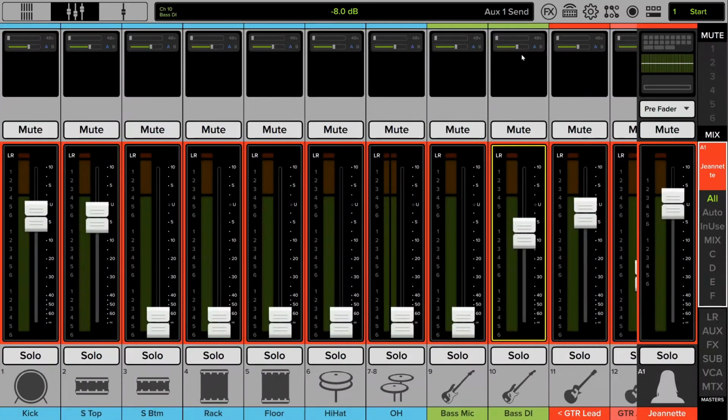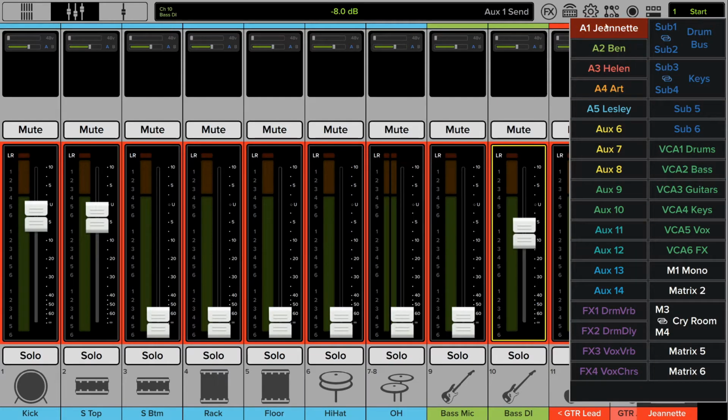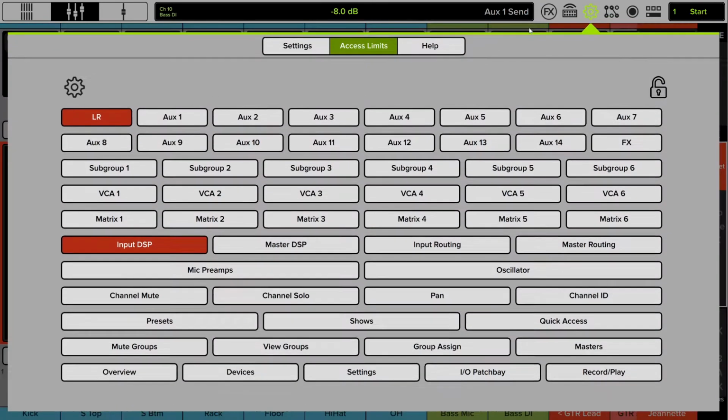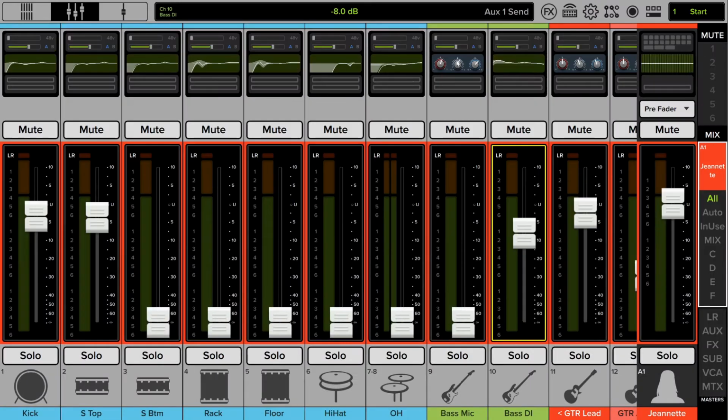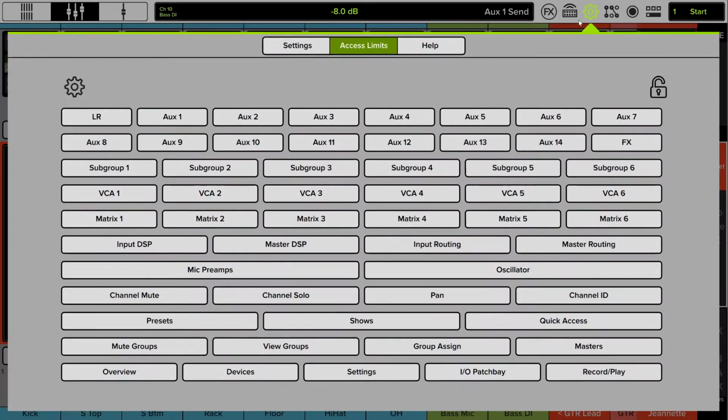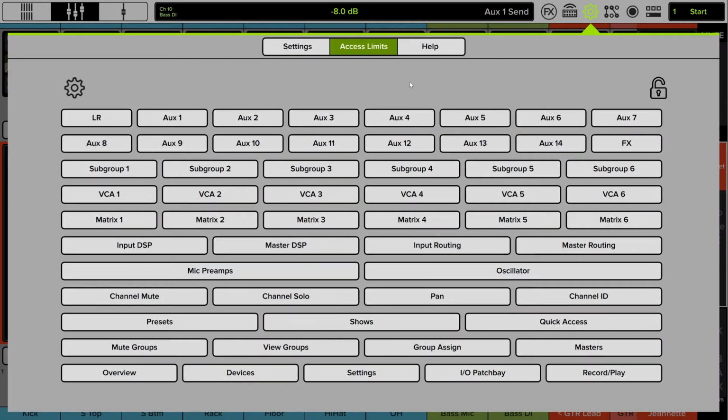Let's go back and look at what that just did. As you can see here, the input DSP, the EQ, and the compressor are now hidden. Can't access them. And same here in the mix selector, the main left right that's usually in the top left is gone. Now it's just hidden. I can come back and turn those off, and they're right back where they were, all settings just as they were. This is purely a visibility control.